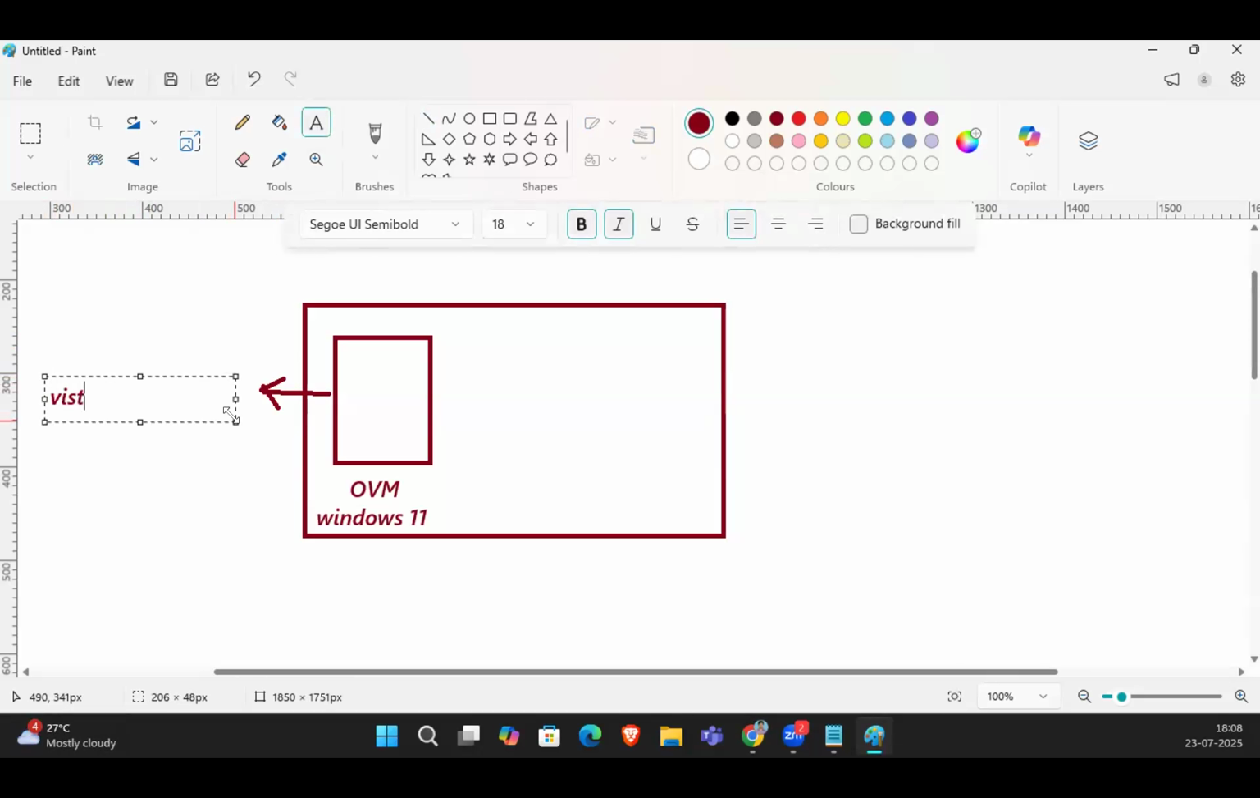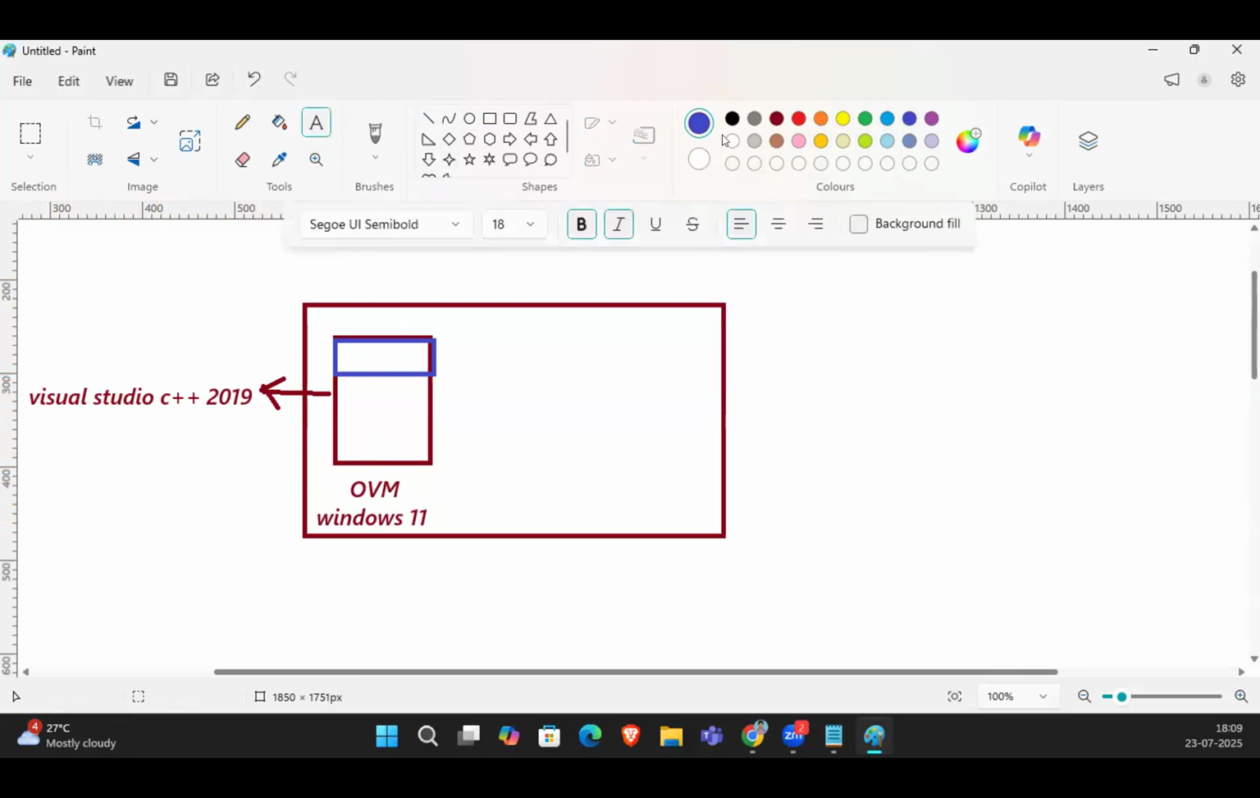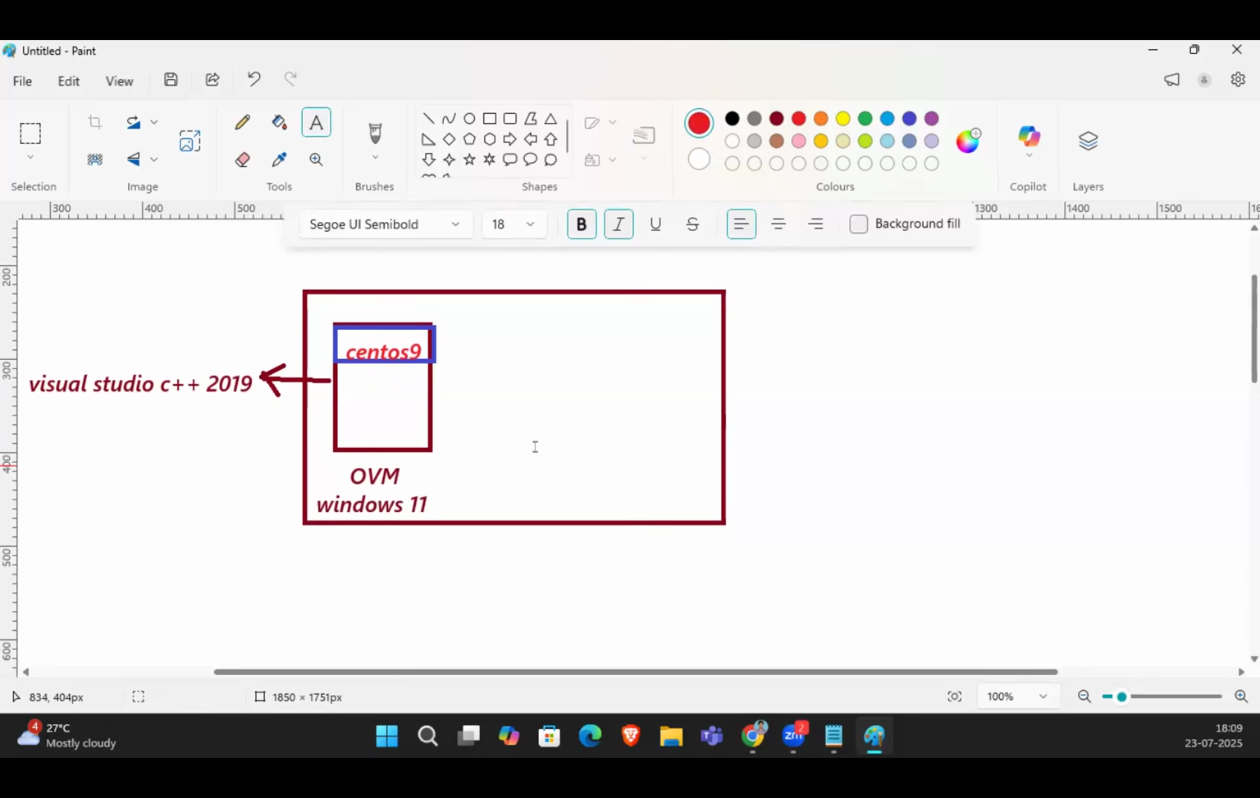Visual Studio C++ 2019. So what is this software? Before installing the Oracle VirtualBox, we need to install Visual Studio 2019. Then after installing VirtualBox, you can install which OS, guys? CentOS 9, as a VM.